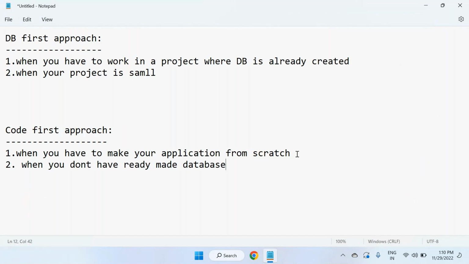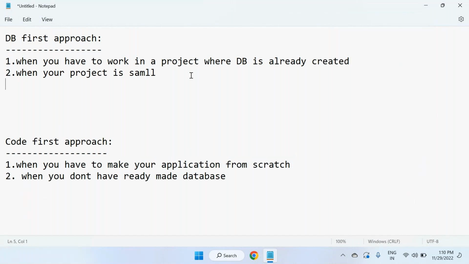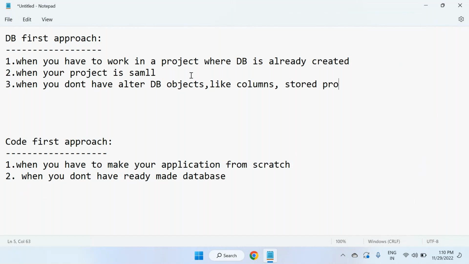When we don't have to alter DB objects like columns, stored procedures and views, then the database first approach we can also go for. When we don't have to alter DB objects, meaning database tables, columns, stored procedures and views, in this context we can go for the DB first approach.